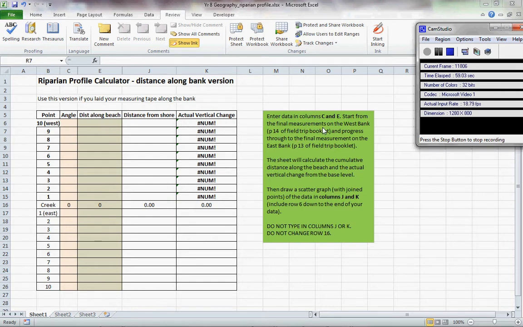We're actually going to be working in reverse order for our West Bank data, which is page 14 of your field trip booklet. So from row 6, we're going to be starting from the bottom of our table, including all of our data, and then going back to page 13 for our East Bank and inputting our data from the top to the bottom.